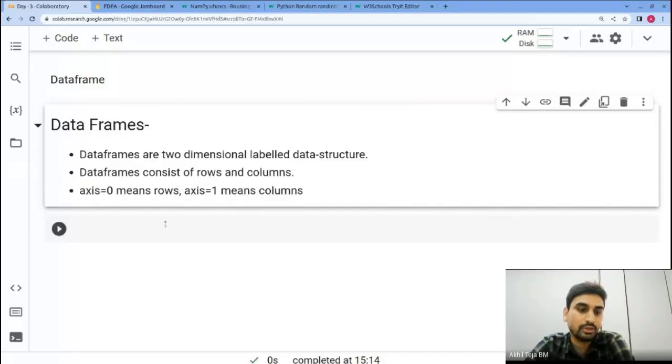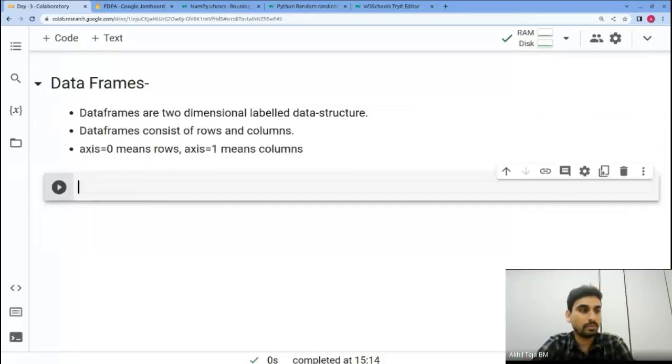Now let me try to create a data frame on top of this. The way to create a data frame is, remember, it's case sensitive: DataFrame. The D is capital and the F is capital.